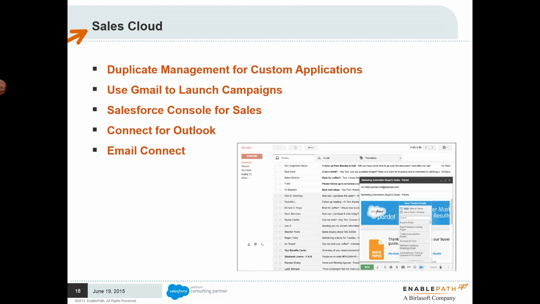First of all, duplicate management is now available for custom applications. Duplicate management allows you to guard against the creation of duplicates in Salesforce, and previously it was available on the account and contact record. Now duplicate management is available in custom applications. So duplicate management does run on the Datacom engine, but you do not need a Datacom license to run duplicate management.